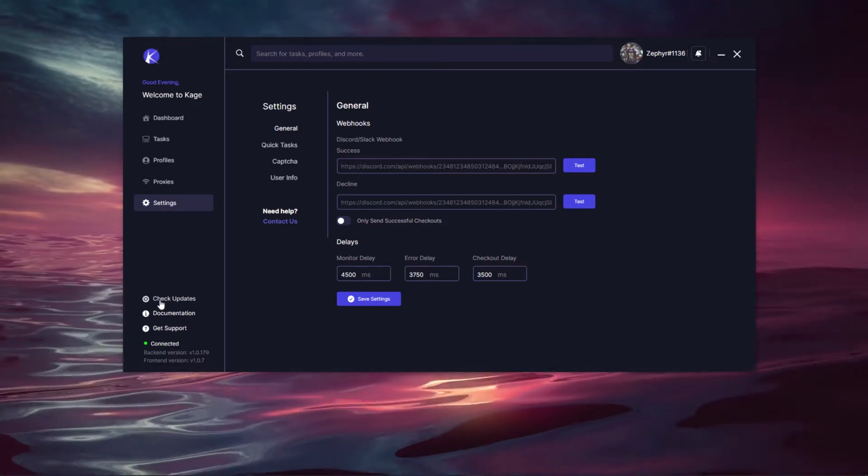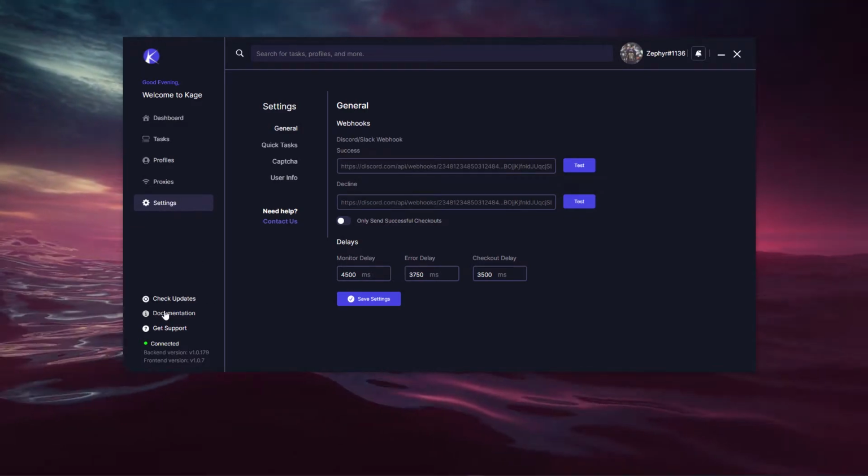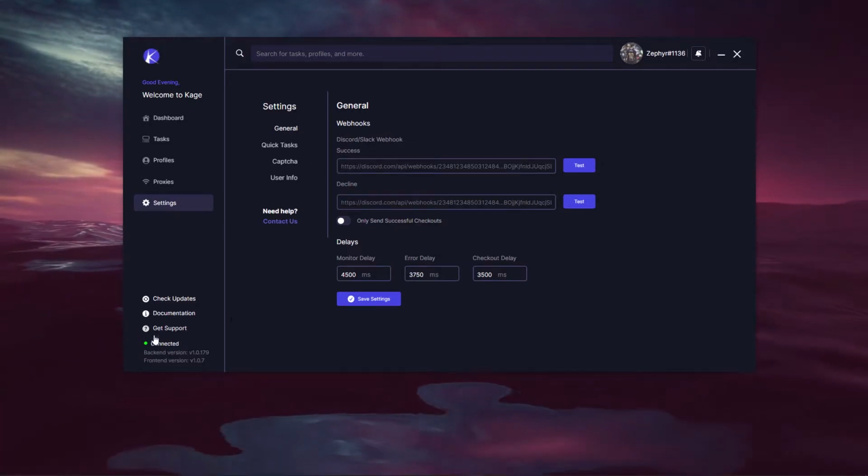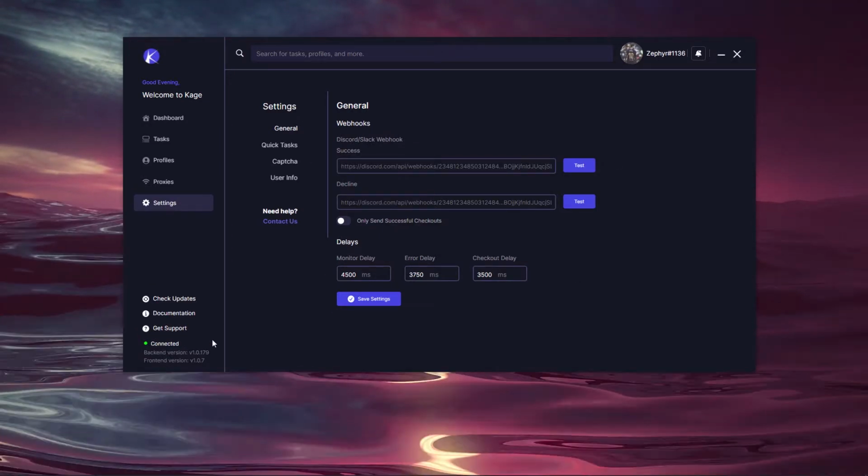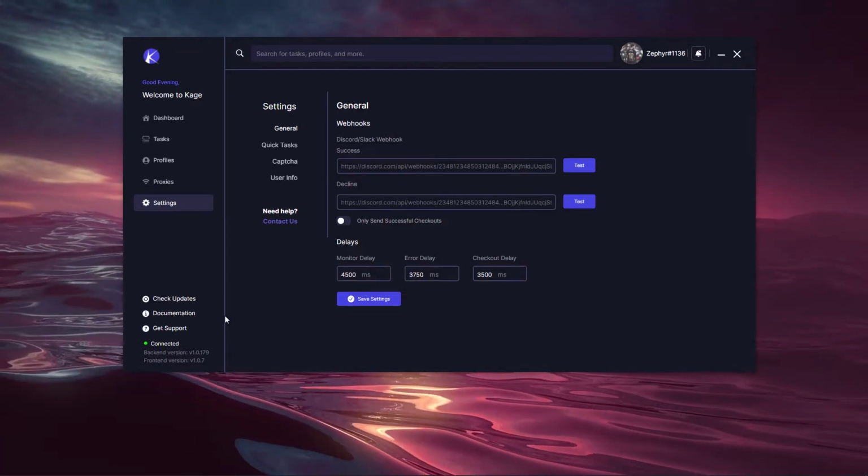Then you have the check updates button to check for updates. Then you have the documentation button for the documentation regarding the bot. You have the support button, it shows where you're connected. Then it shows the version for the back end and the front end.